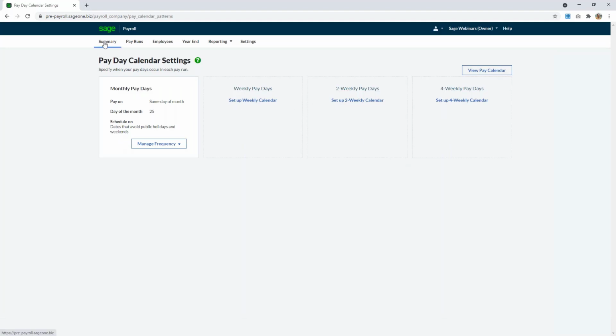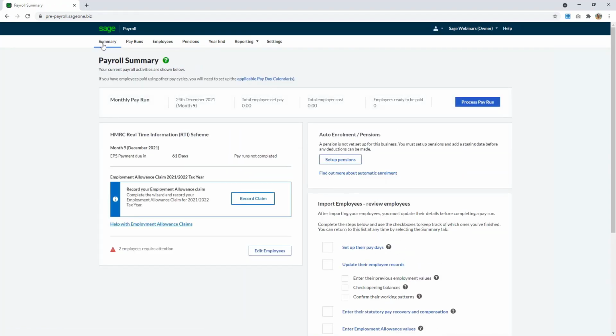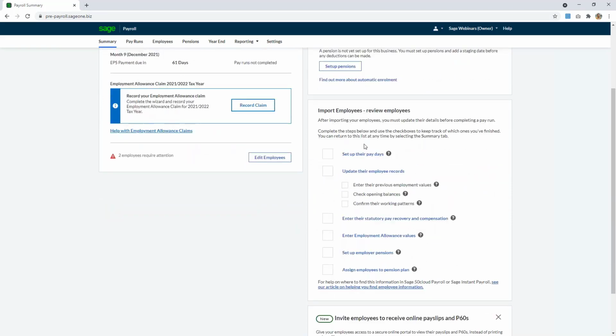And if I head back to the summary, you can see that it's now taken us into a payroll summary. So it straight away tells us what our next pay date will be. And we can pick up the checklist in this section here on the right-hand side, tick in the box to confirm that we have now set up our pay days.